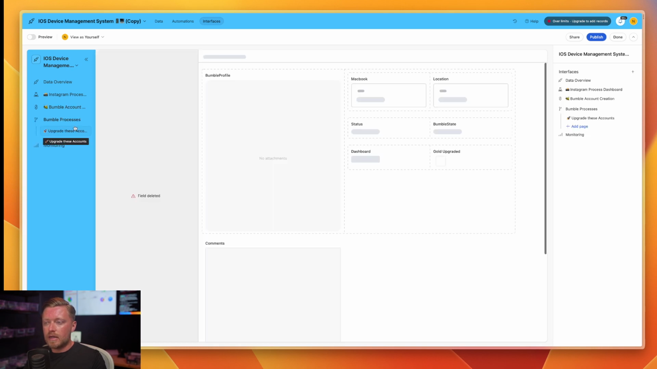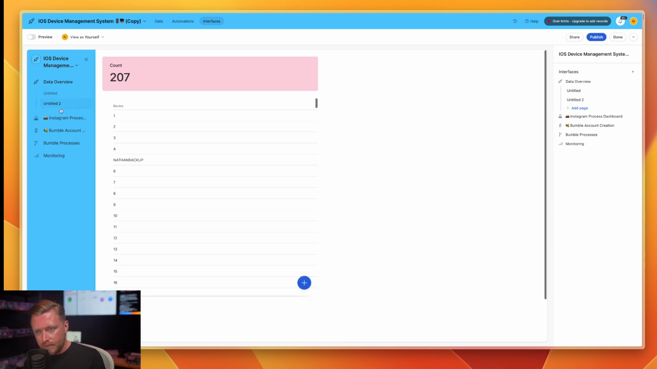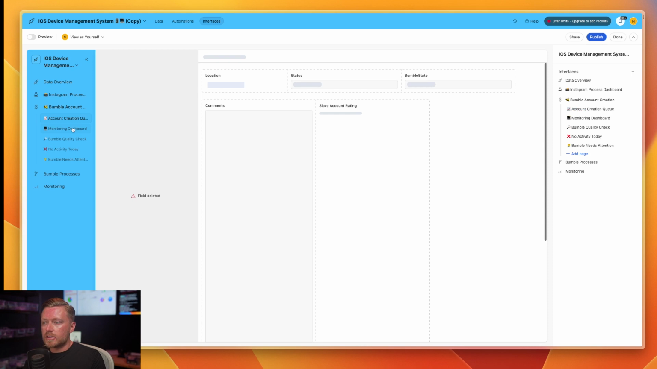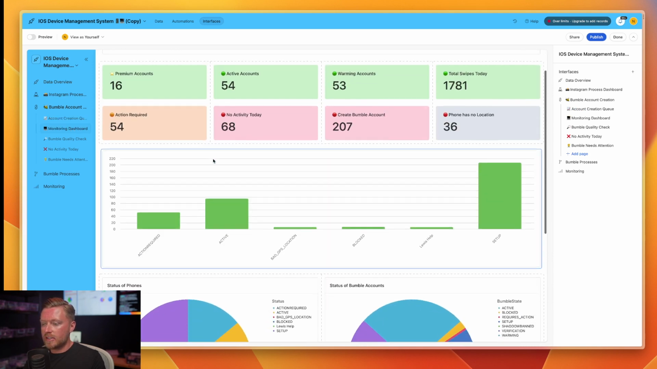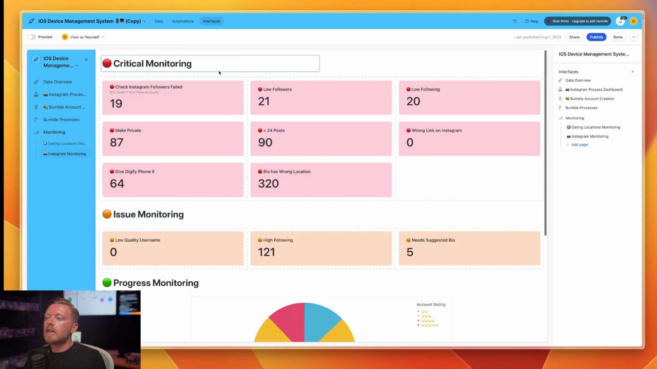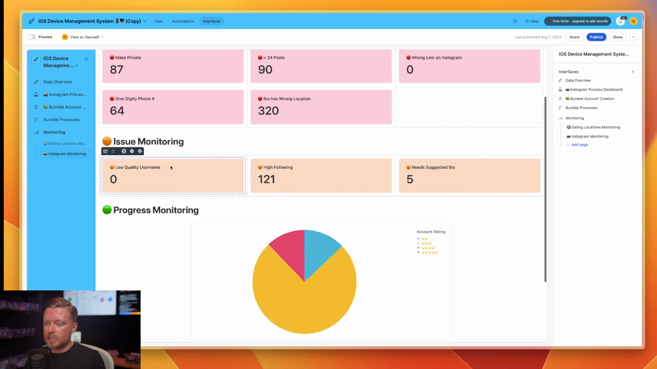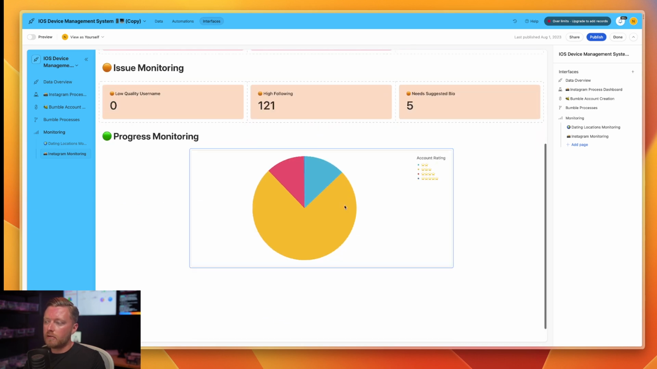Just to show you a monitoring dashboard, yeah. So this is the monitoring dashboard. And the other thing I forgot to show you down here is, here we have all the critical issues up the top. Then we have the lower quality issues at the bottom. And then down here, we have in green the progress monitoring.